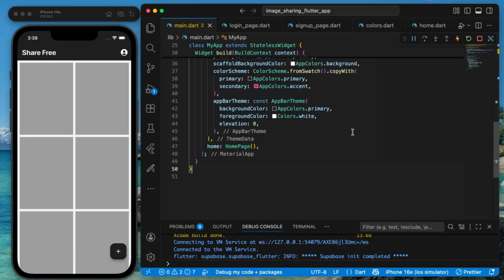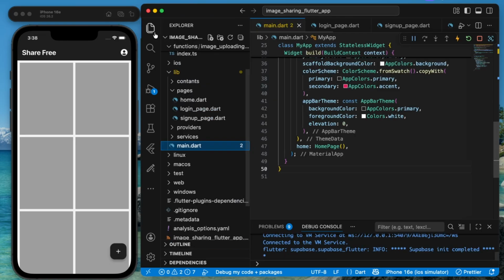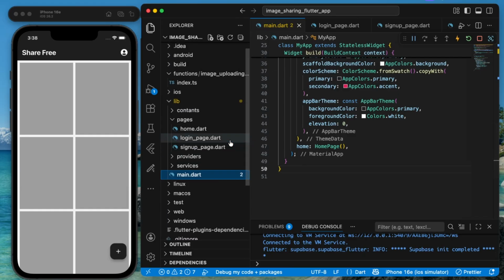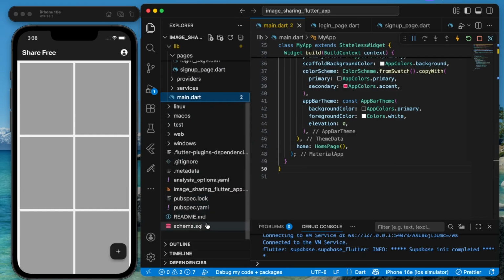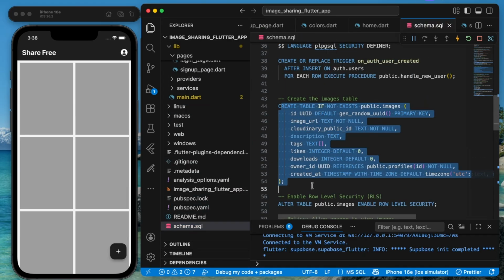Now we have written our Supabase edge function. Let us work on the upload part for images from our application. For this, before doing anything, we need to create a model, as we have already defined a public images table that will have UUID, image URL, public ID, description, tags, likes, downloads, owner ID, and created at. So all these things are going to be stored inside a model.